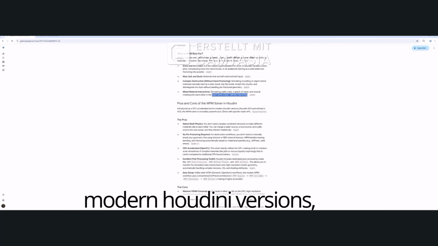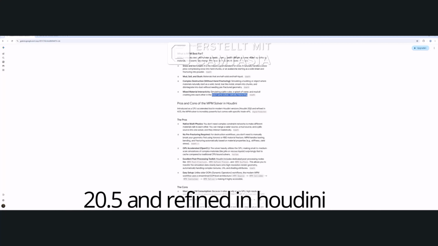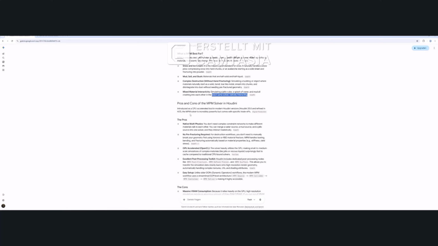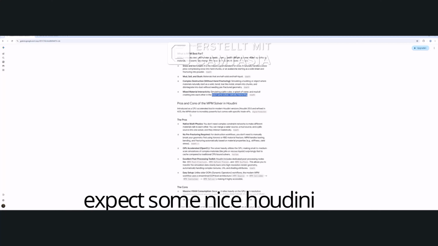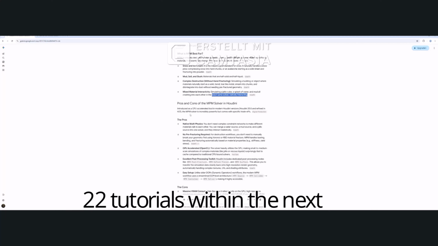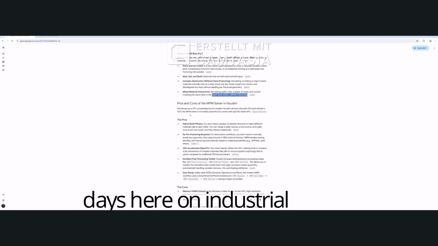It's introduced as a GPU accelerated tool in modern Houdini versions 20.5 and refined in Houdini 21. Today we just had the presentation of Houdini 22, and you can expect some nice Houdini 22 tutorials within the next days here on Industrial Digital Alchemy.